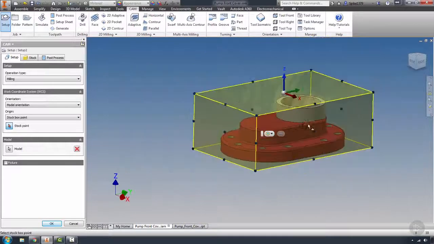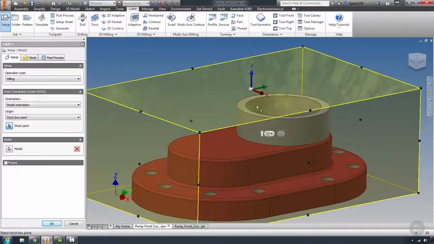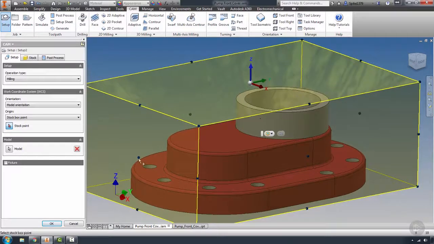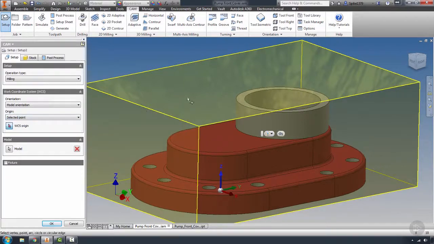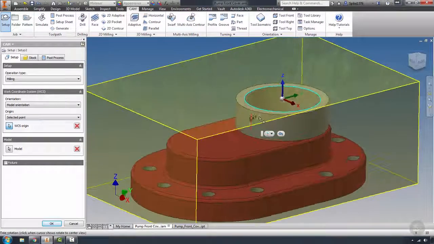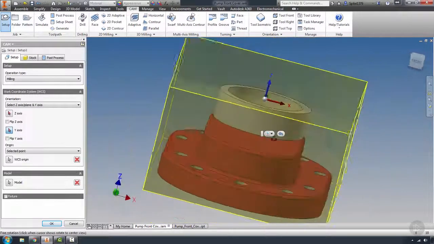This time what we're going to do is try and pick up that center bore that we finished through. That way we can indicate the outside of the part and be true to the bore itself. So I'm actually going to switch from this model box point to a selected point. I'm just going to select the center of that. We're going to switch our setup Y direction.